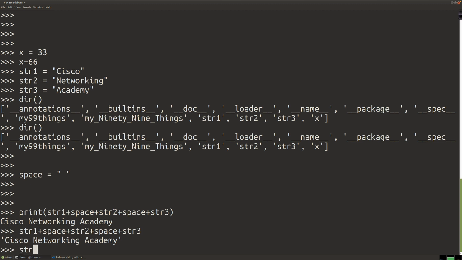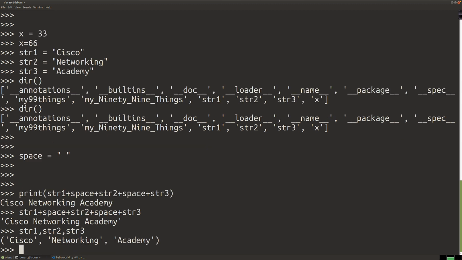I could say string 1, without using the space, I'll use a comma, string 2, string 3. And that is also going to print it out, and it's going to give it to us in a tuple format, but you can see that it still prints it out with some spaces in there. And here is where we want to use string 1, string 2, and string 3 inside of the print function.